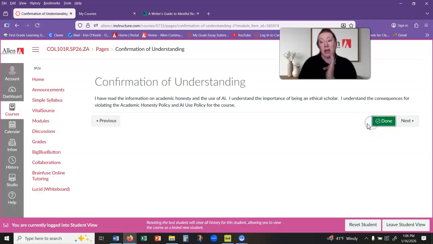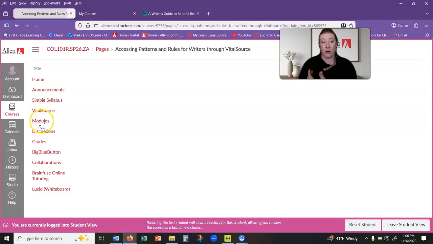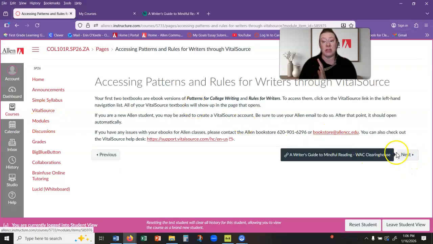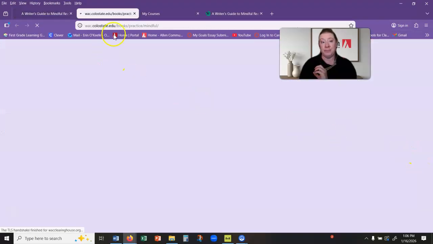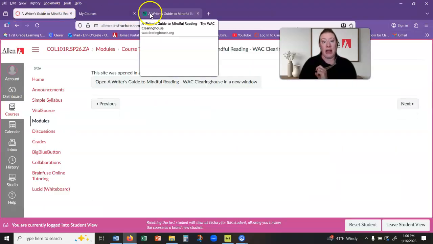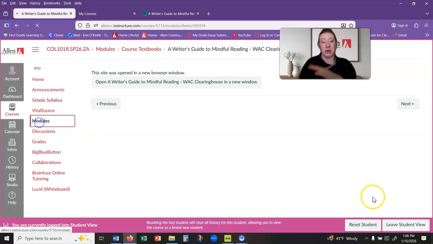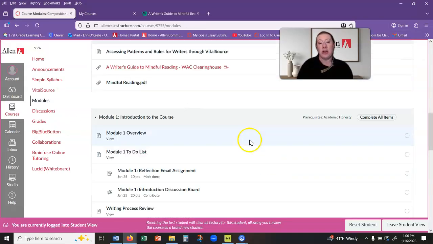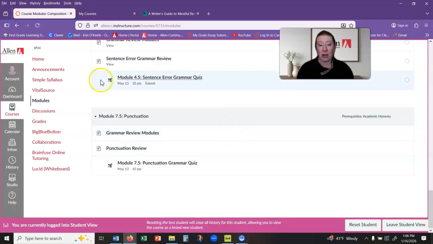Mark it as read as long as you understand it, and then you should be able to move forward. So after that point, you have information about the textbooks, and then it's going to open up. And so you can kind of move forward in the modules, and module 1 is now open. So you have module 1, and you also have 3 grammar quizzes.